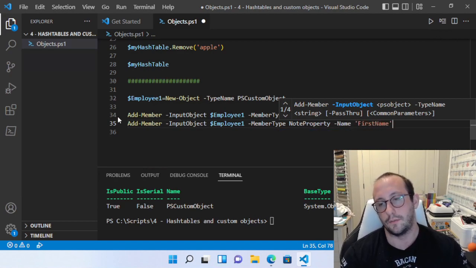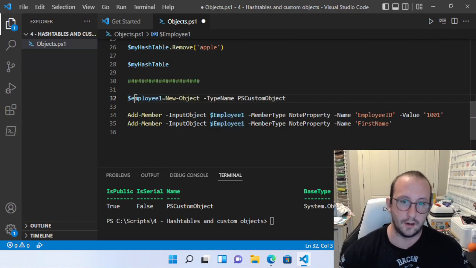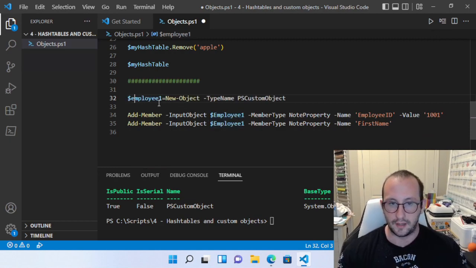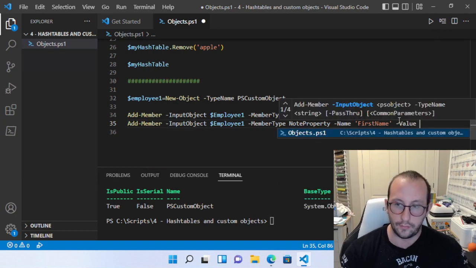Now, typically for properties, compared to the camel casing for variables, and actually my casing here is wrong, so it should just be employee1. If you're doing properties or methods, the first letter will always be capitalized, and then all the words afterwards should be capitalized as well. And for the value here, let's put in Penny.